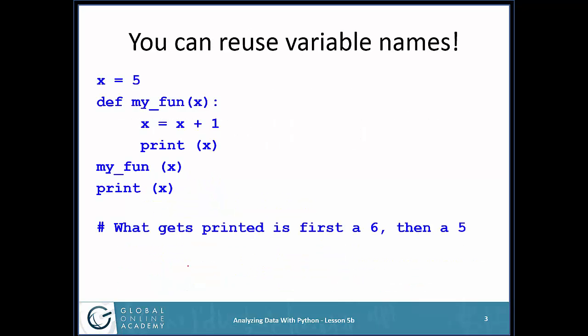Now I can reuse variable names if I want. Let's say I've defined x equal to 5. That's in my main program. Then I'm going to define a function called myFun that takes a parameter called x. Inside the function, whatever you passed in as x, I'm going to add 1 to, and then print it out.